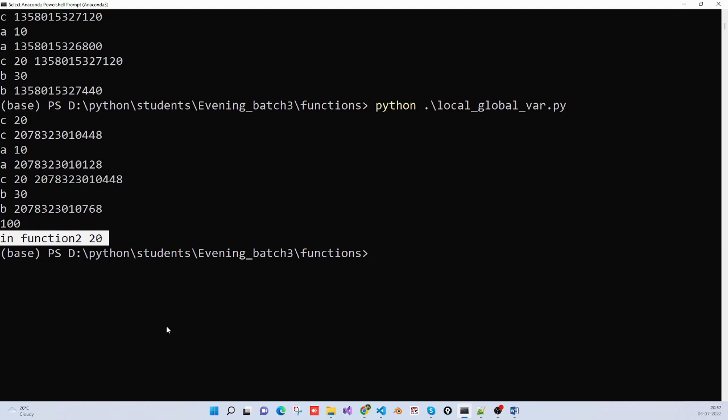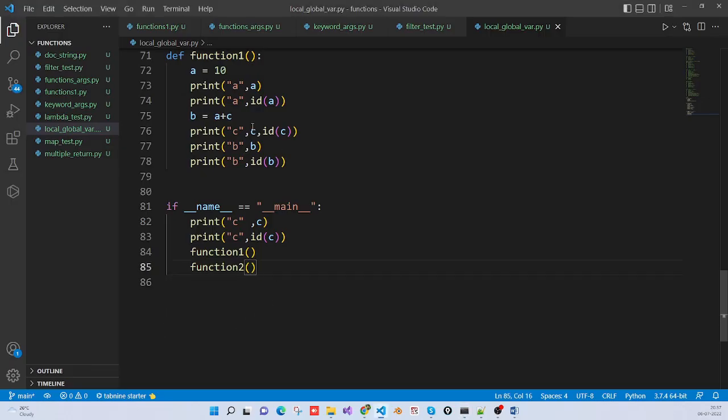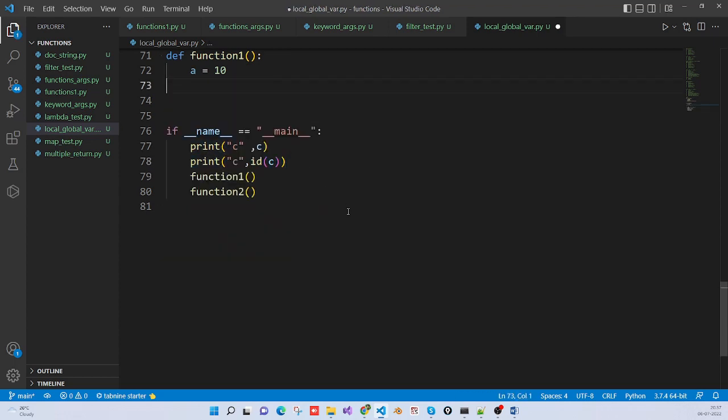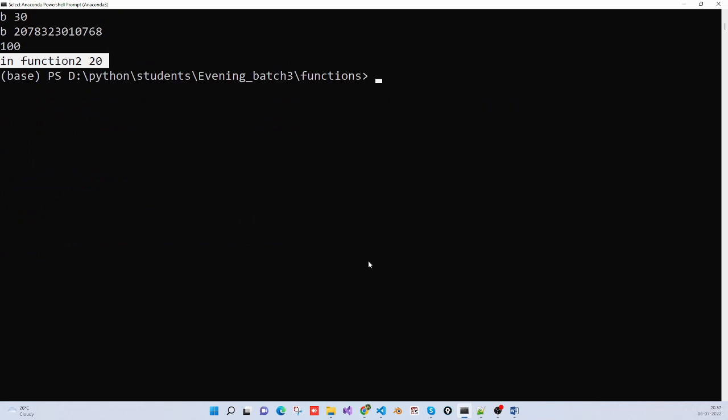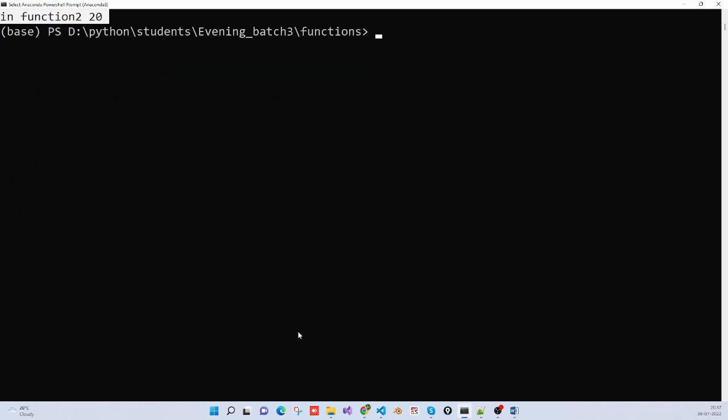Okay, suppose now what I am doing, C I am modifying from here. Okay, just a minute, I am removing all this. Okay, what is the value of C? My value is 20. Now before that I will explain the concept, then after I will tell you.